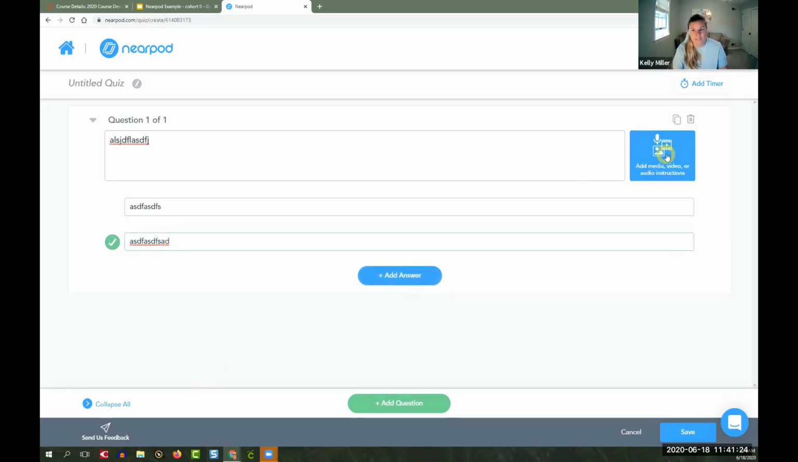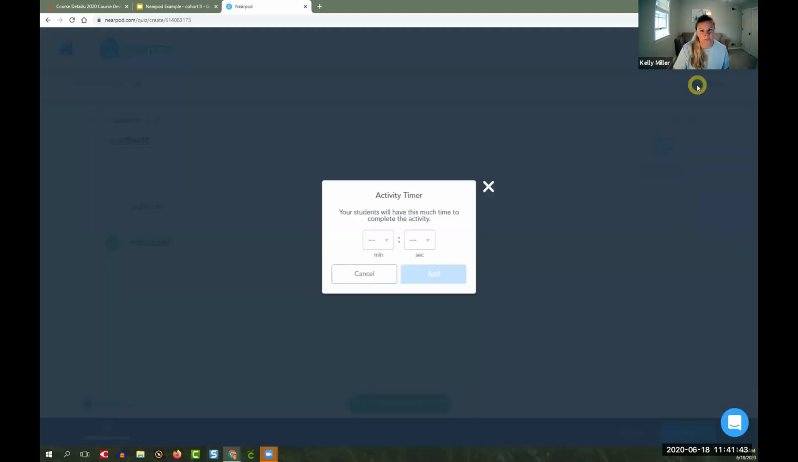As you can see over here, you can also add media, video, or audio instructions. So it doesn't always just have to be typed instructions. You can make a quiz that's more than 1 question at once. So maybe you want them to do 3 questions in a block. You can actually add multiple questions. And then this is also where I've set that timer. So then you can do a timer.